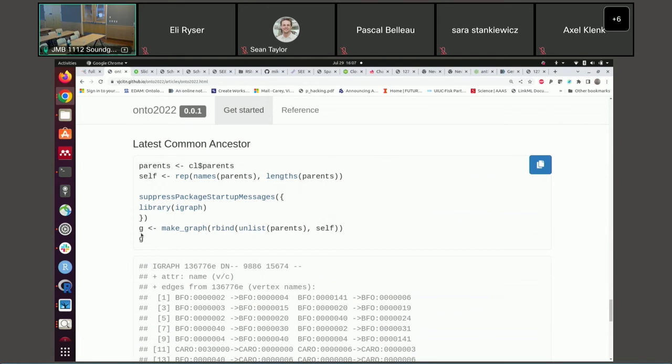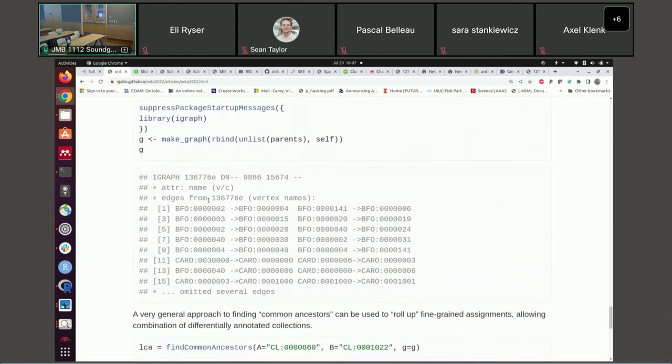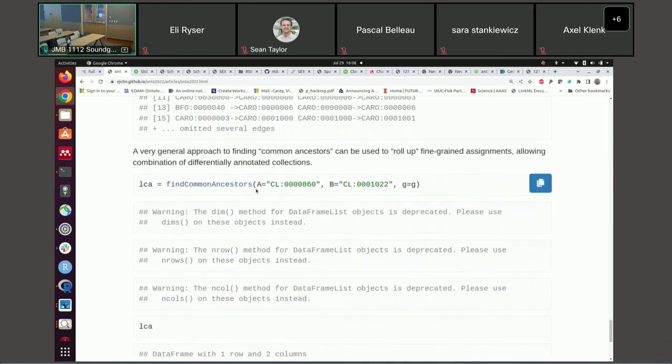This is just building a graph from CL parents. I didn't talk about the structure of this cell ontology, but basically CL is a list of things like parents, children, terms, and so on. If you take the parents and do this little job on it, you get a graph with, in this case, 9,800 nodes and 15,000 edges, and that represents the cell ontology. Then we have a nice function which says find the common ancestors of two sets, which would just be vectors of cell ontology term tags. Give me the graph, give me these sets, and I'll tell you about their common ancestors.